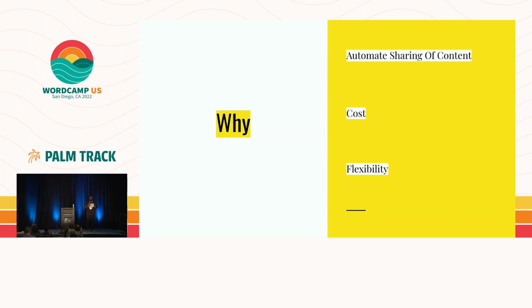Second is costs. Plainly put, we're all trying to save money. I am a husband and a father of twin daughters, so send help. I'm trying to save every bit of dollars I can. And third is flexibility. You want control, you want the flexibility to be able to publish your content when you want to, whatever platforms that you choose to, and however it should be displayed.